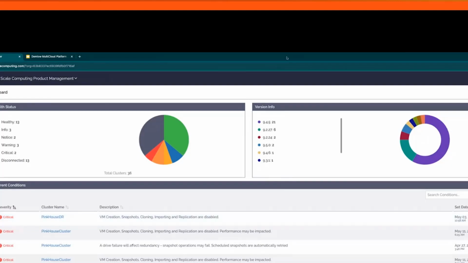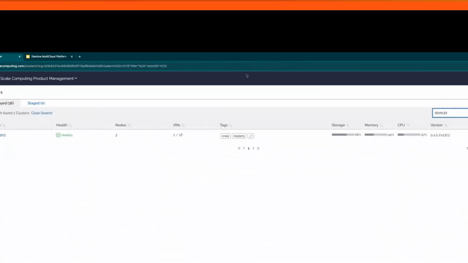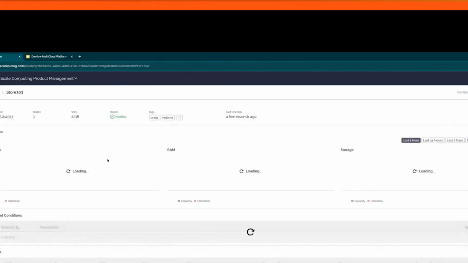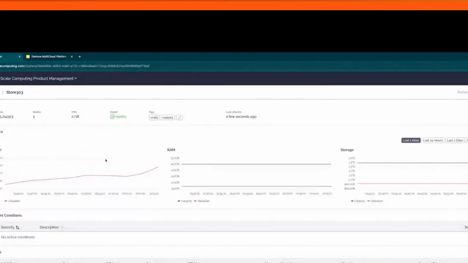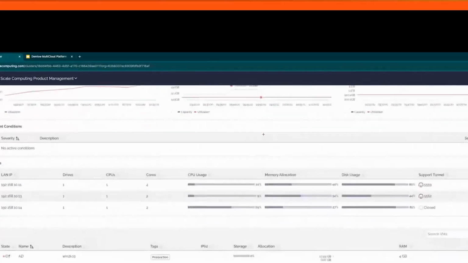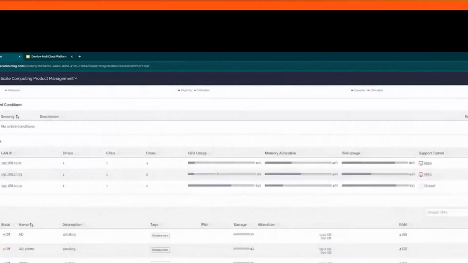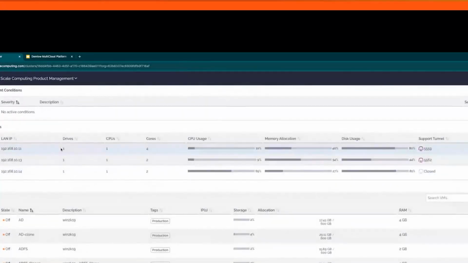I'm actually going to navigate here to what I call store 303, which is a 3-node cluster that happens to be sitting right next to me. I'll log into that. You can see some of the attributes of that. 3 nodes. I've got 2 VMs running. It's currently healthy. You can see the metrics of CPU, RAM, storage utilization over the last hour, 24 hours, 7 days, whatever I want to dig into there. Each of these nodes has a single drive, a single CPU with either 4 or 2 cores, and I'm pulling all that together to be able to run these workloads down below.